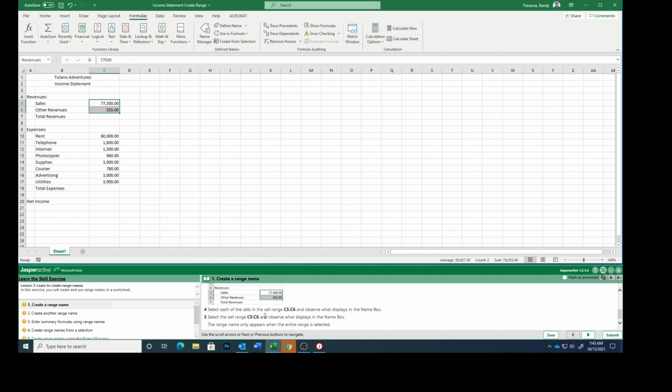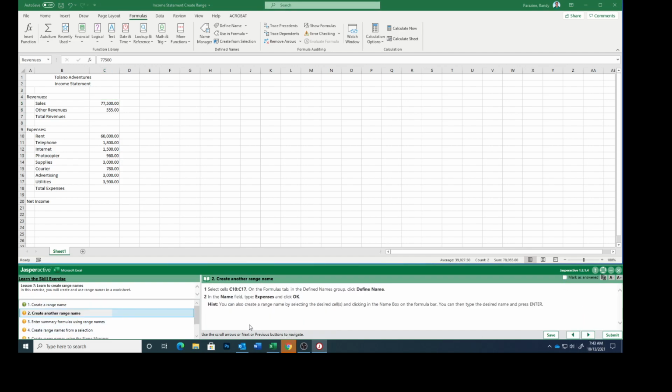So select each of the cells in that range and observe what displays in the name box, which I just did. So mark that as answered. Go to the next step. Select cells C10 through C17. C10 through C17. On the Formulas tab in the Define Name groups, click Define Name.